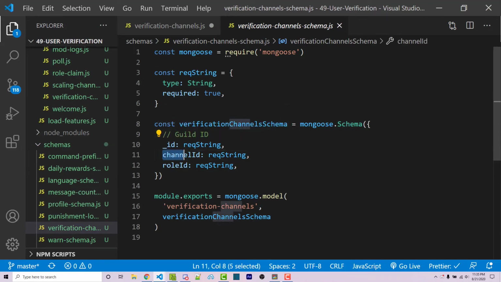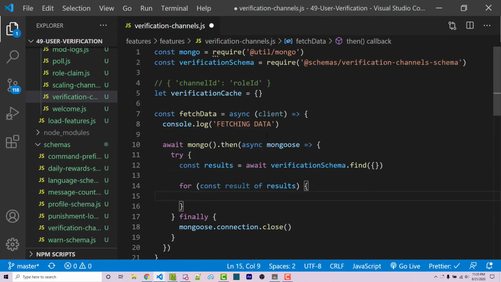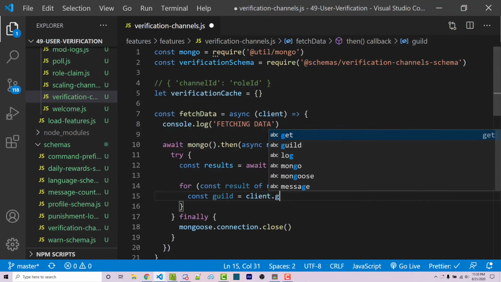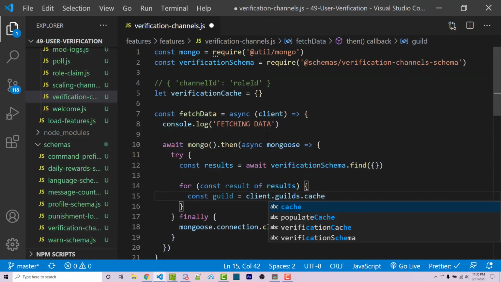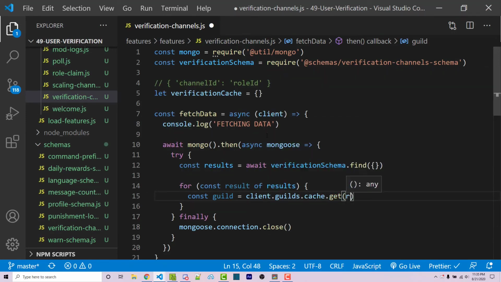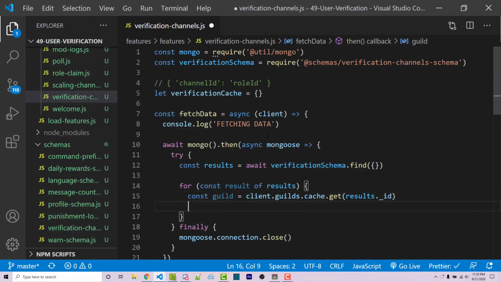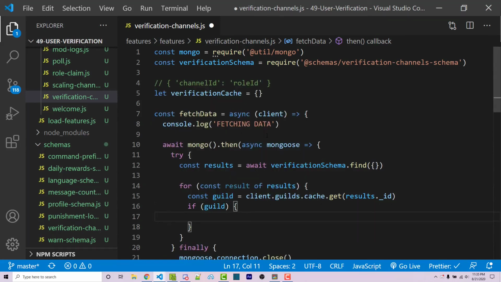It'll also have access to the channel ID and the role ID within that object because those are required strings to actually be inserted. So I can say const guild equals client.guilds.cache.get, and I'm going to pass in results._ID, which will be the guild ID. Now to make sure the guild exists, we can simply say if guild. Now at this point, we know we have a valid guild, and I want to access the actual channel.